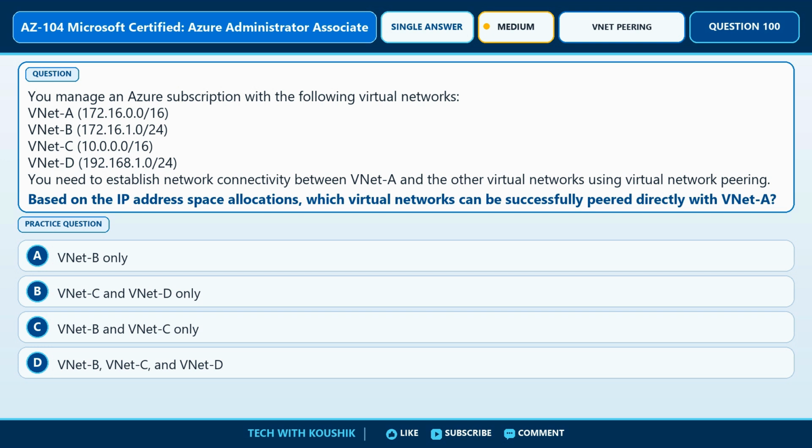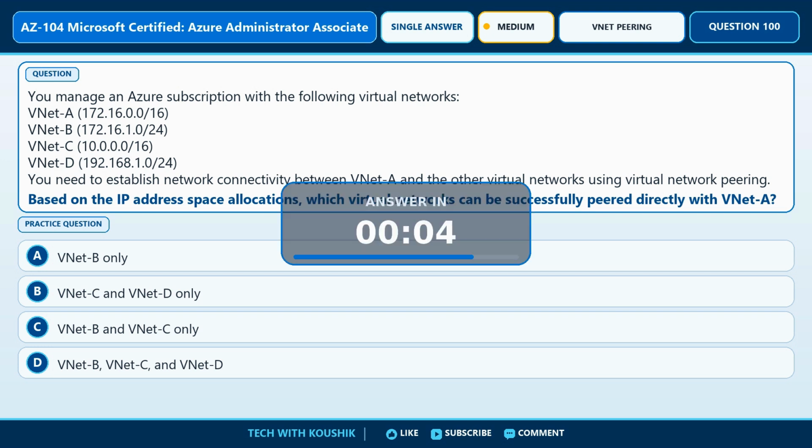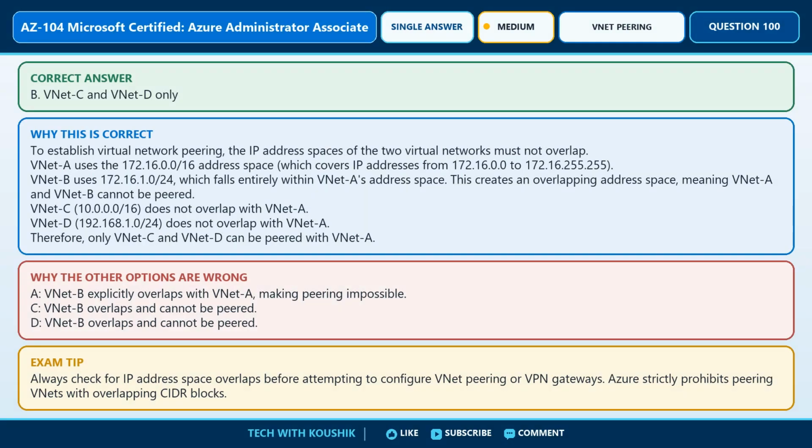Based on the IP address space allocations, which virtual networks can be successfully peered directly with VNet A? Choose from the following options. Option A is VNet B only. Option B is VNet C and VNet D only. Option C is VNet B and VNet C only. Option D is VNet B, VNet C, and VNet D. The correct answer is option B, VNet C and VNet D only.